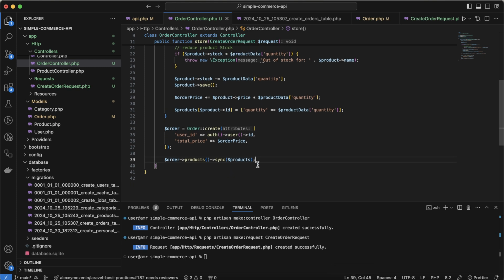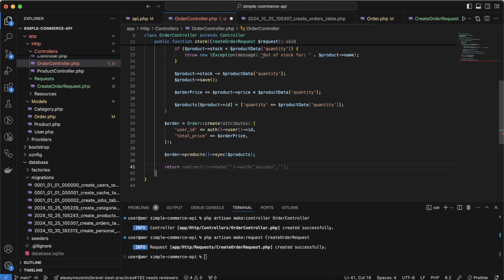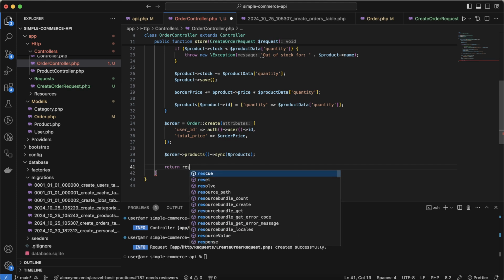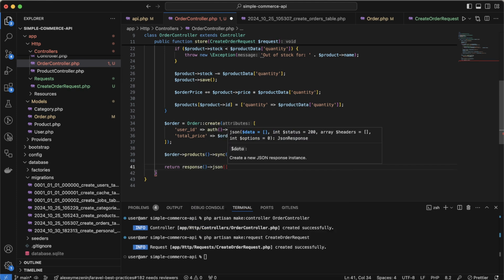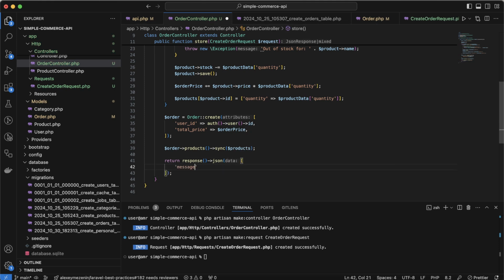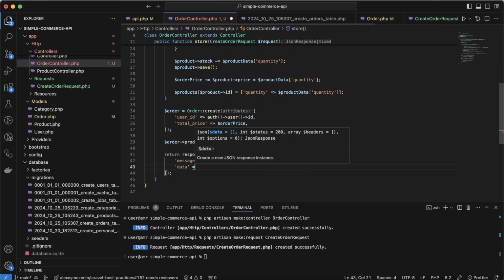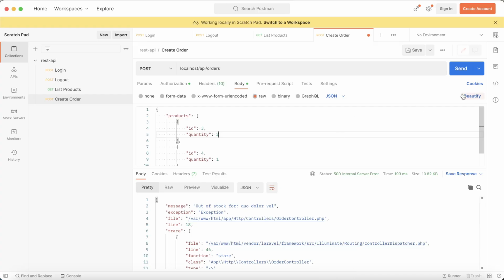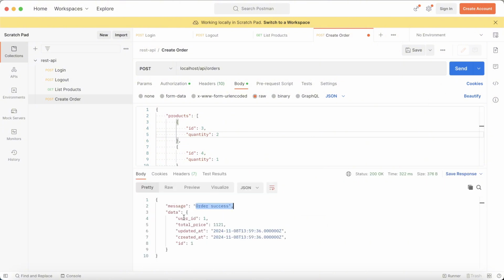Let's now return a response. Response JSON. We could return for now a message, order success, and we should return the data. For now, let's just return our order. Let's open Postman and try our API. Our order succeeded, and we have an order with ID 1.